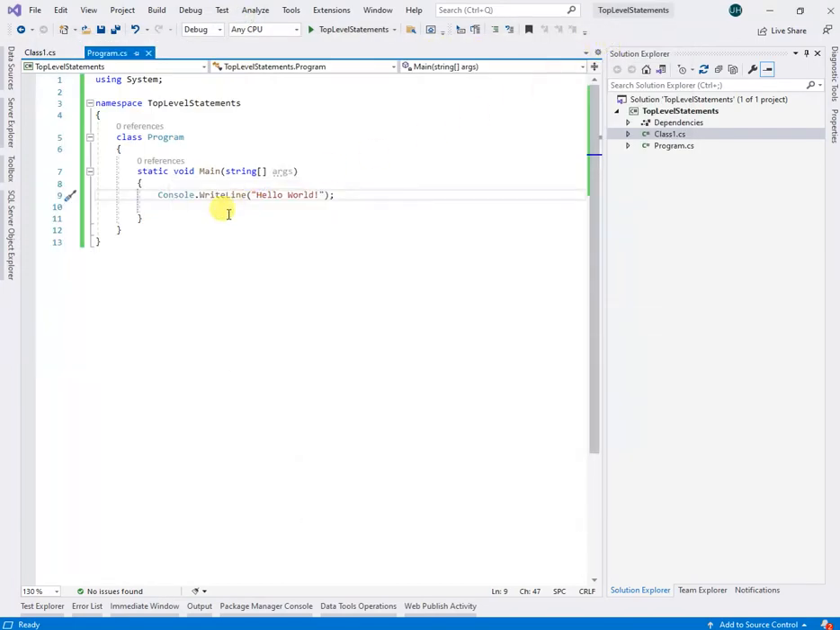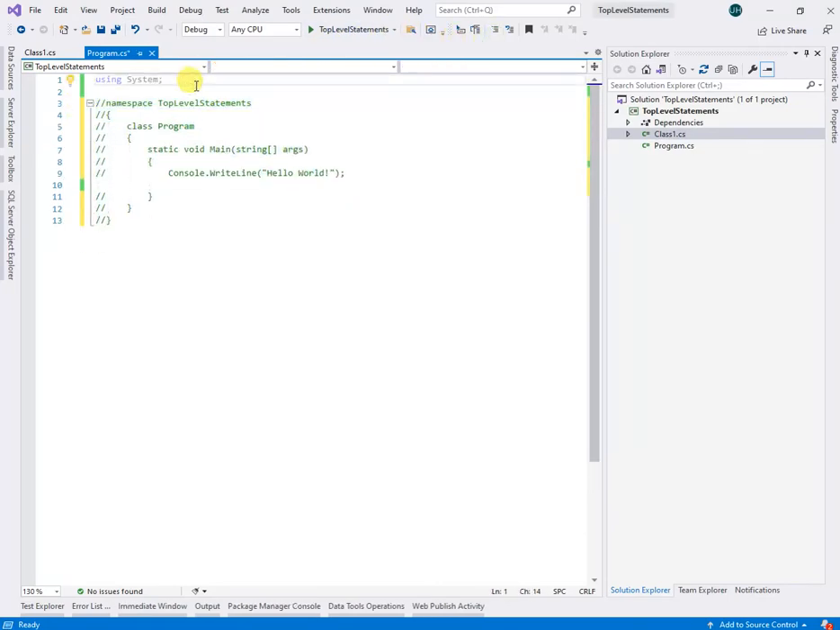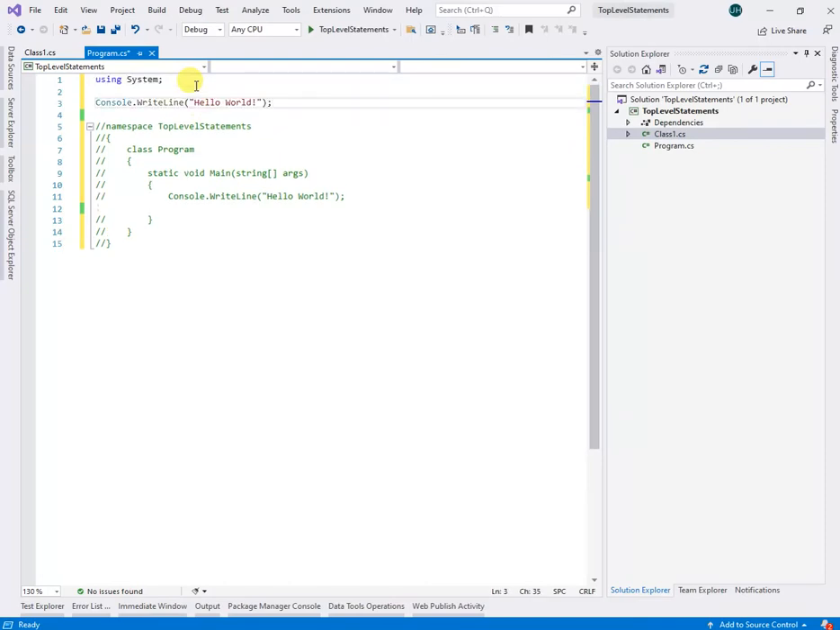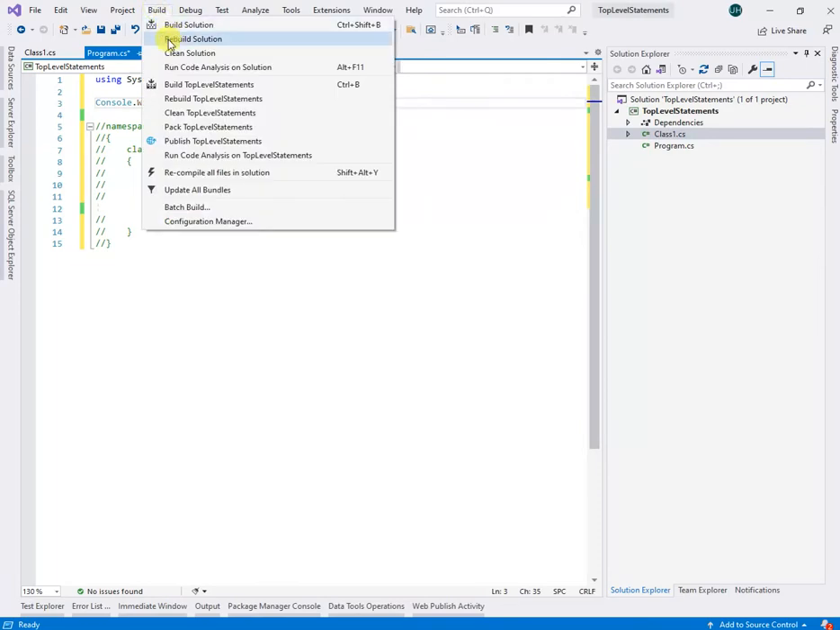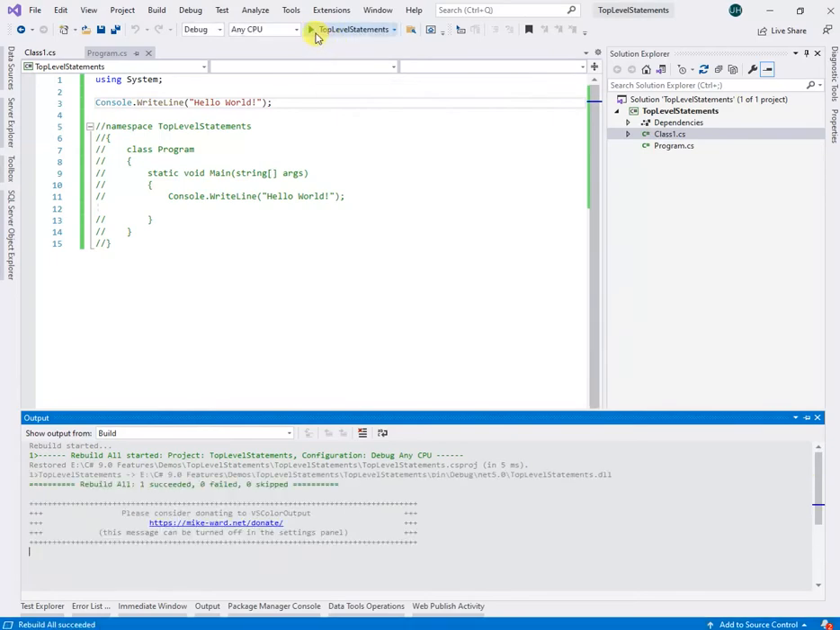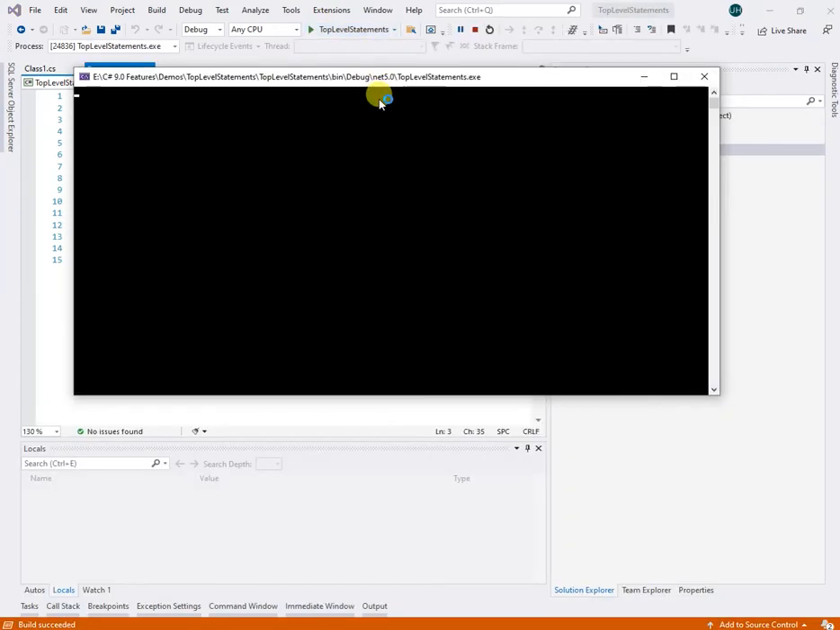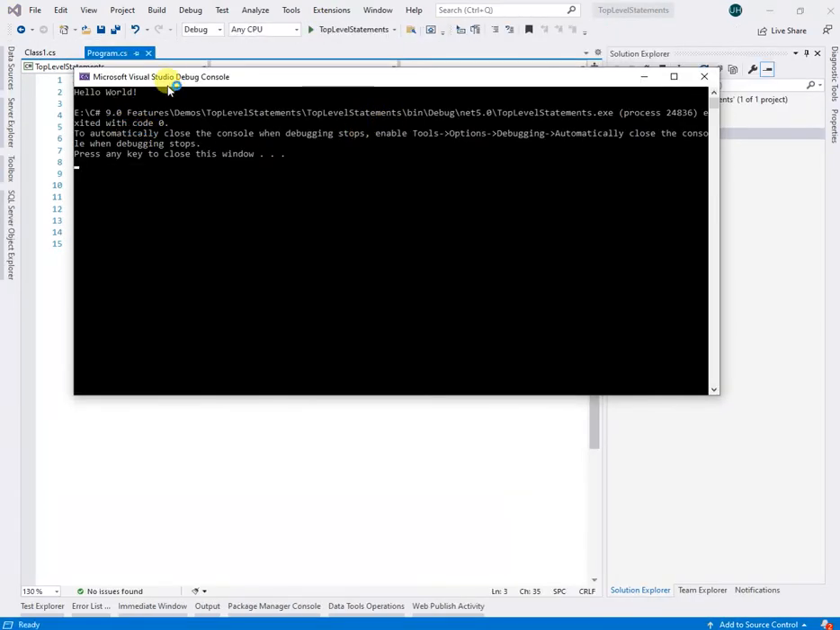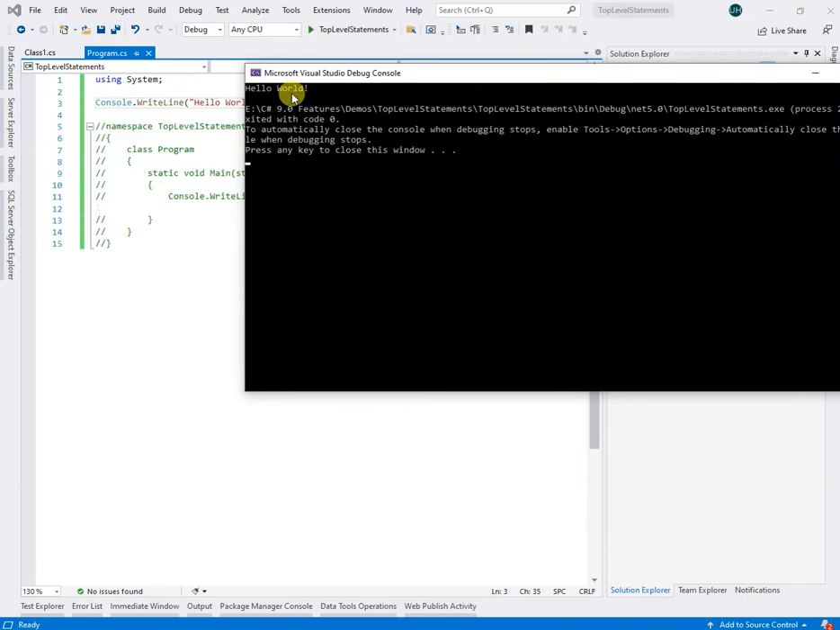Now if we change our classic way of writing the program, we can use the Console.WriteLine as a top level statement. So this file becomes a top level file. And now if we run the application, let's check whether we are getting the desired output. As you can see, we are getting the desired output.